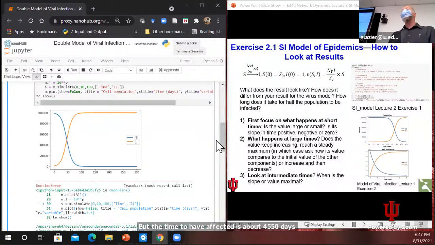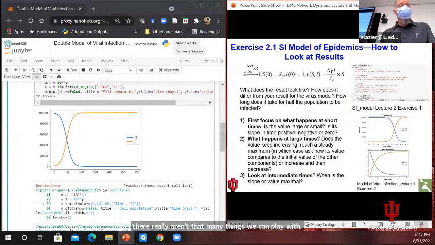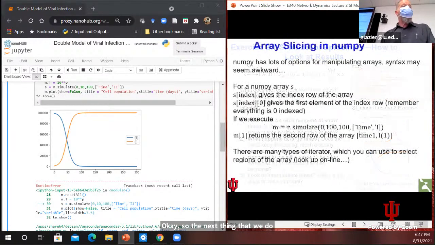There isn't that much else you could do with this simulation. There really aren't that many things you can play with. Okay. And so the next thing that we might want to do is basically a parameter scan.